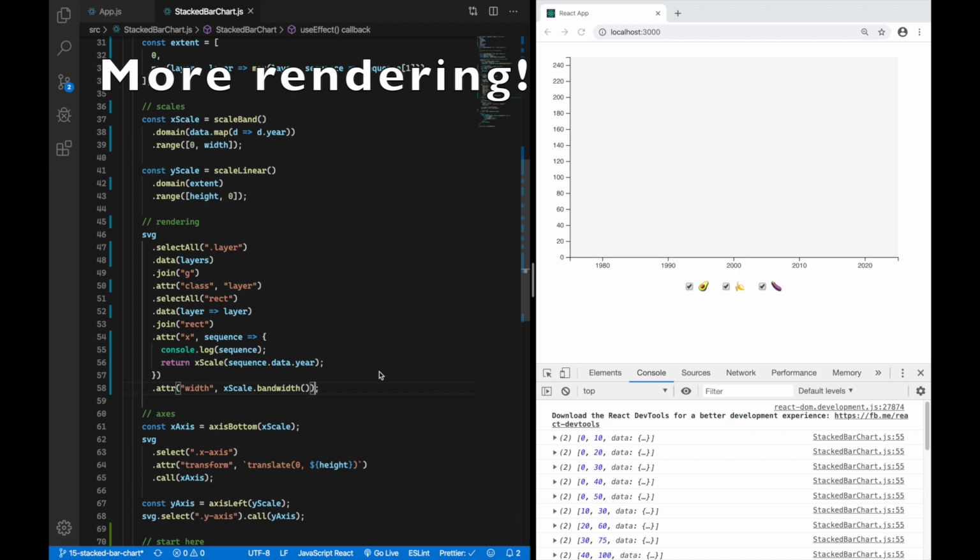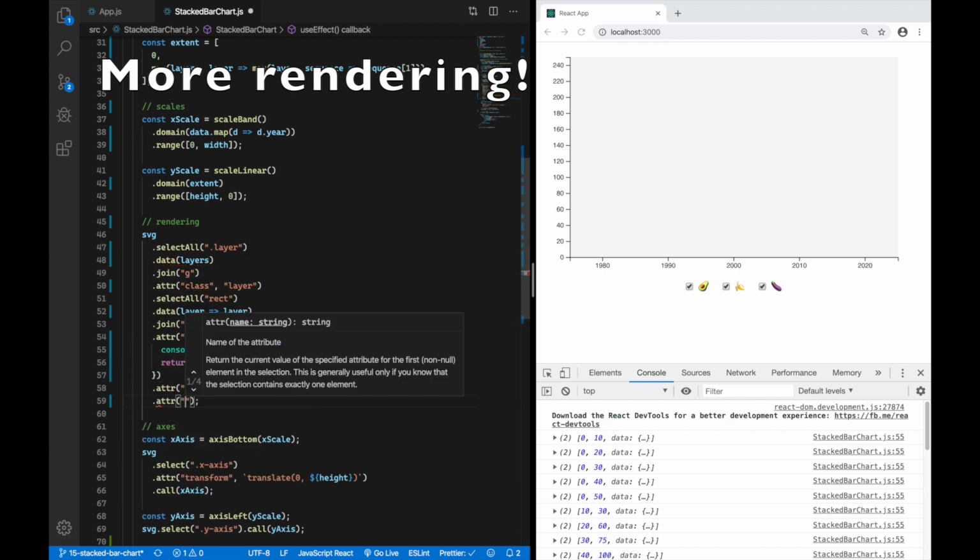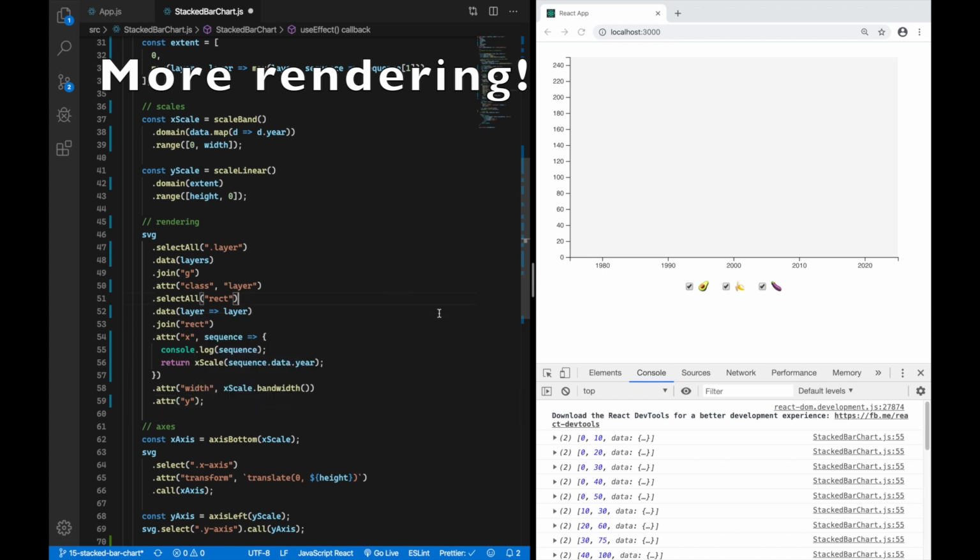So now we need to add our y attribute to each rectangle, and we do that with the help of these values and the y scale that we have used to create the y-axis, which will help us to position or transform these values into pixel values on our y-axis.